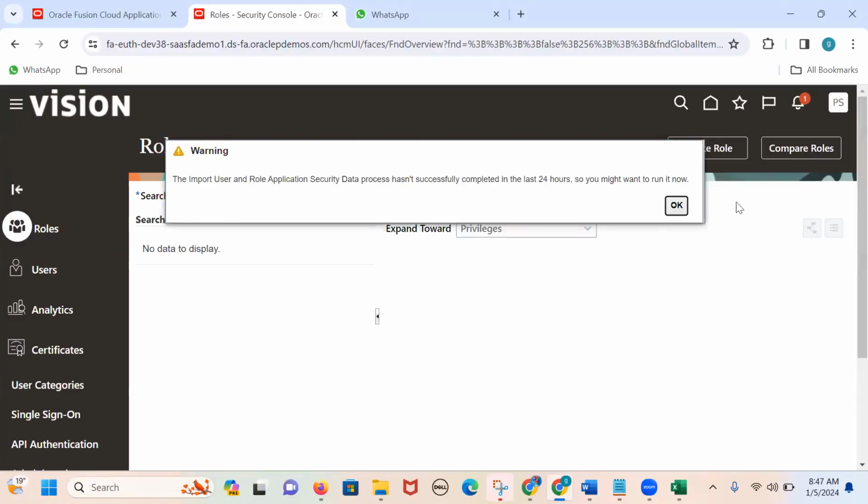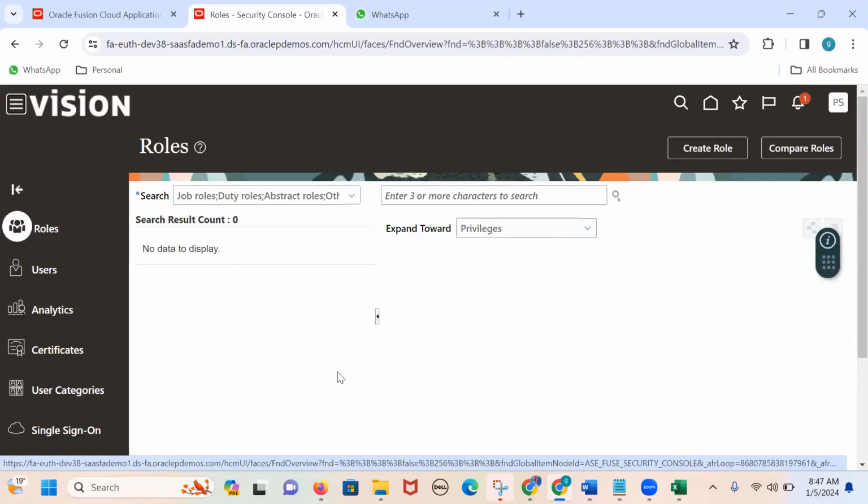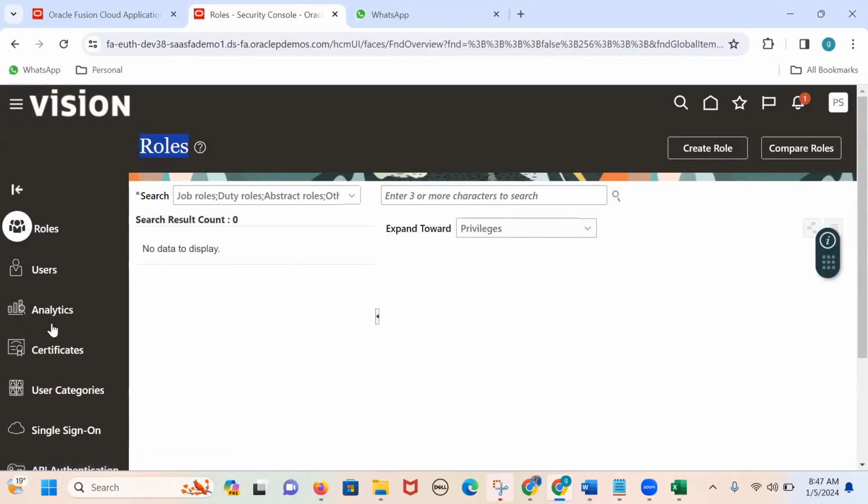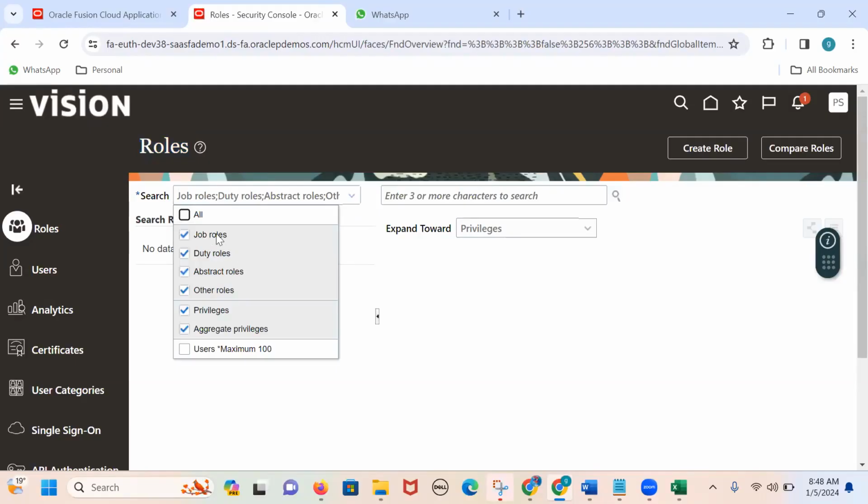Now, this is a page completely referring to the roles. On the left side, we have a couple of options. You just click on Roles, and by default the page will be on Roles only. If I expand this, we have job roles, duty roles, abstract roles, other roles, privileges, and aggregate privileges, etc. So, which role do you want to search? Based on that, you can select this.